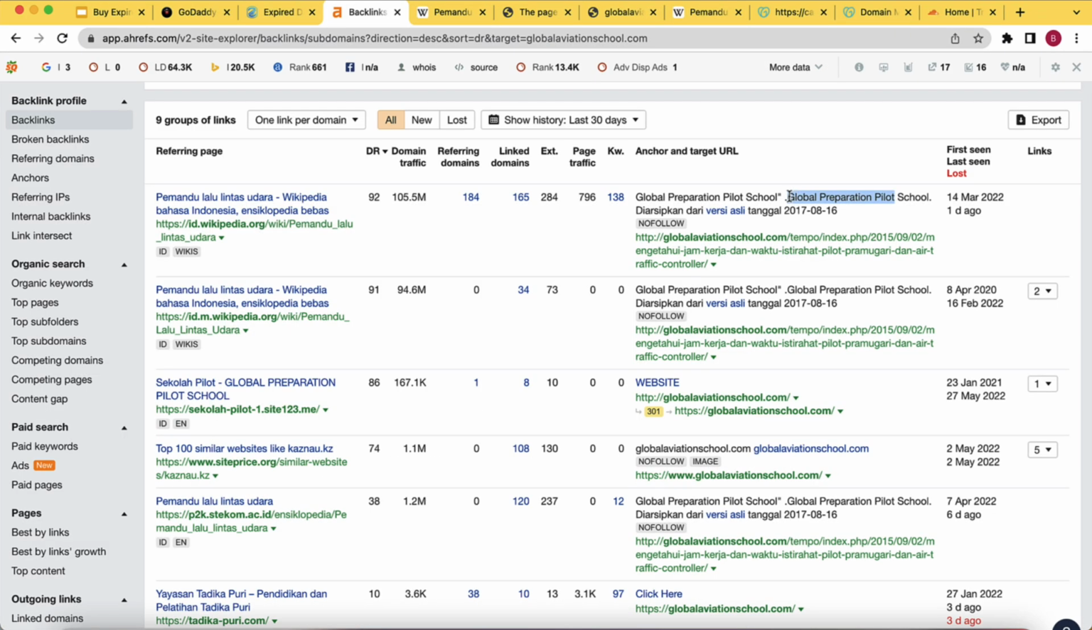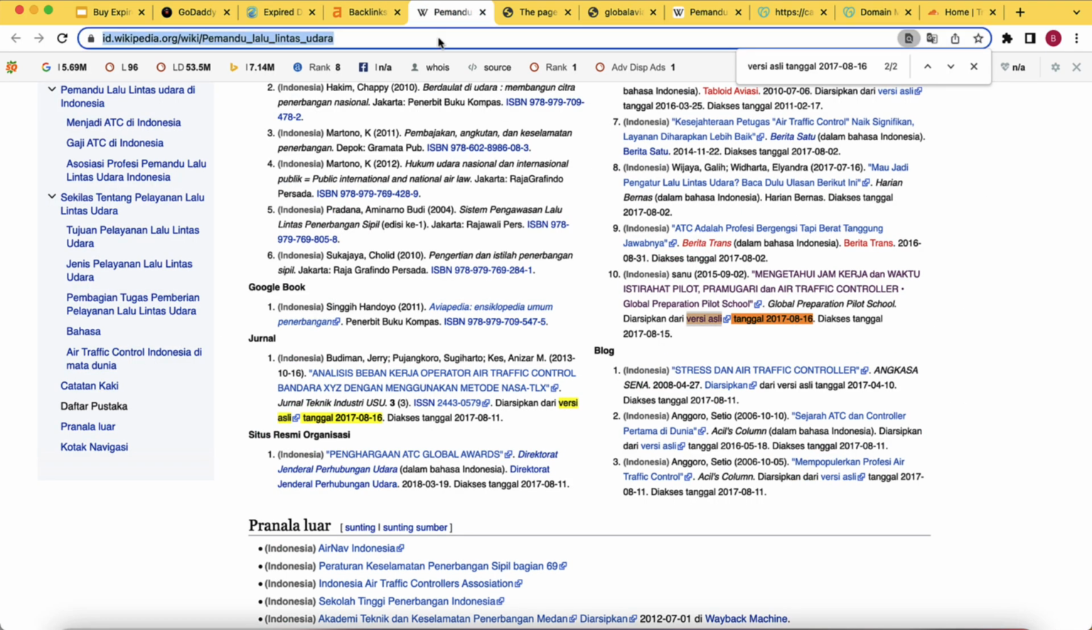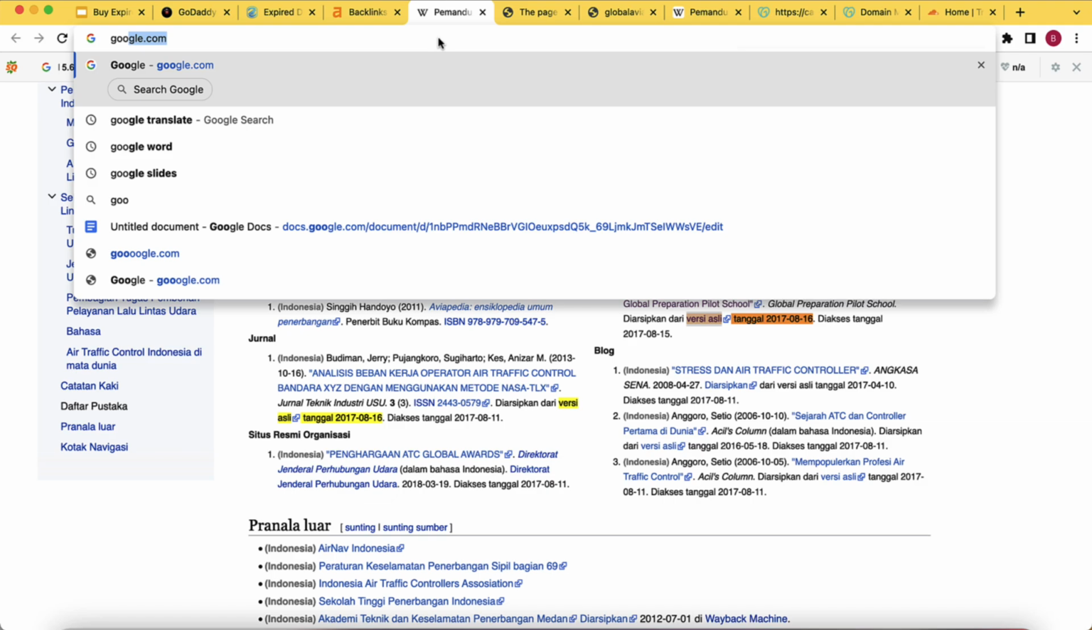Now let's say we've created a page around this and we want to implement the redirection, right? So this is the phrase, keyword, global preparation pilot school, and all of that. But the major keyword here, the seed keyword, will be global preparation pilot. So I can create a page around this on another domain. Let's say I've done that, and let me quickly find a domain that has a phrase on that.